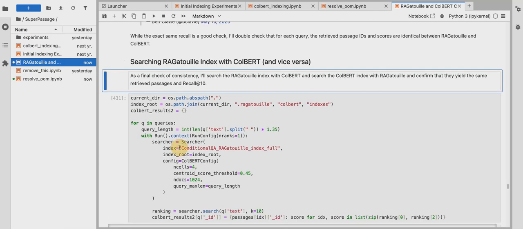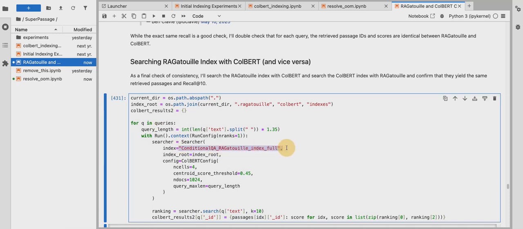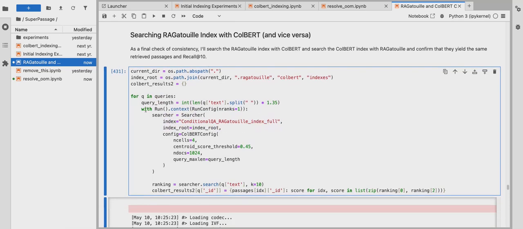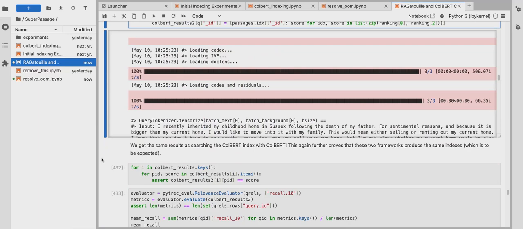So I now pass to ColBERT the RAGatouille index root. Everything else stays the same. I have my query length heuristic. I have my ColBERT config. I run that.